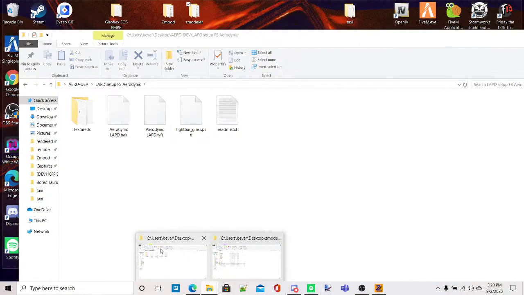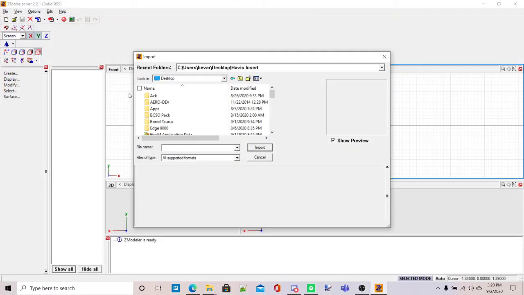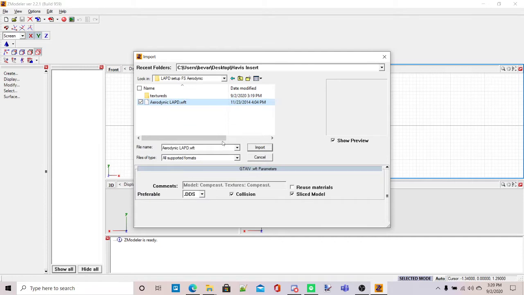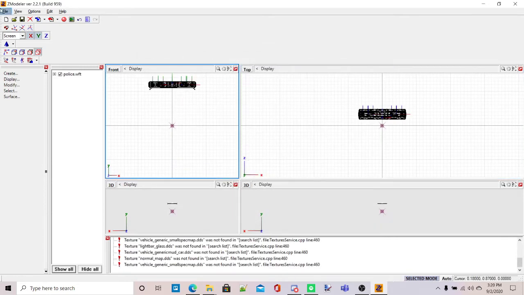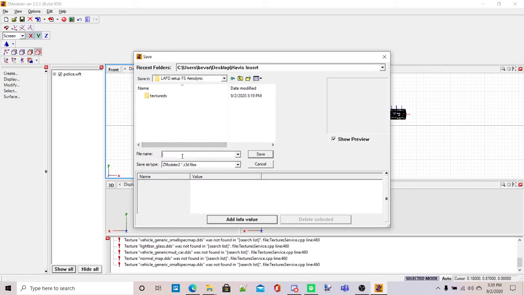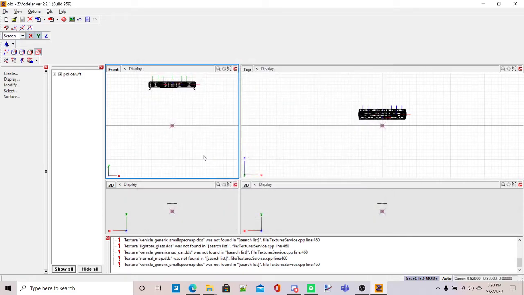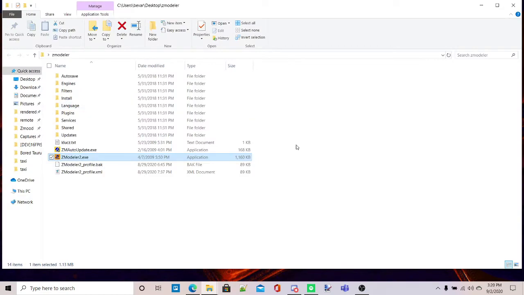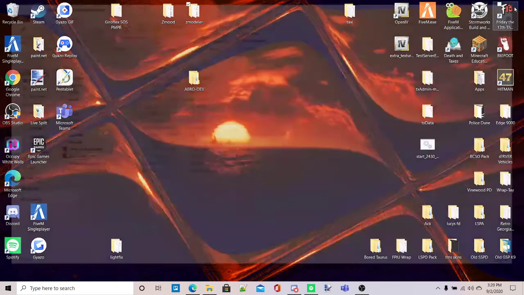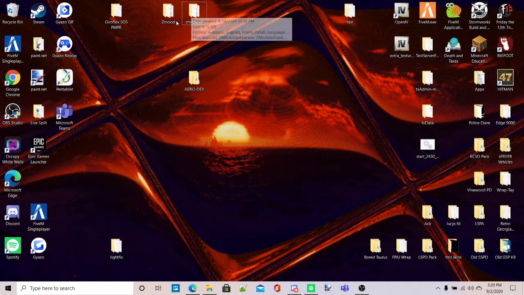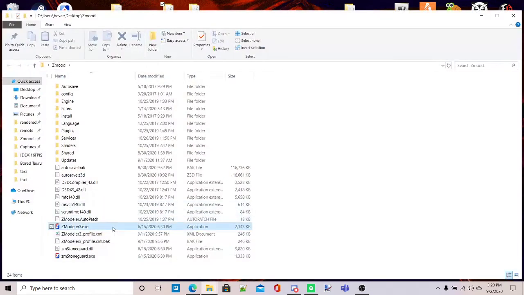Not seeing it. Oh, Aero Dev, that's one. Alright, we go into there. You find the YTF, you press import. Don't do anything. You're just going to go up to file, press save as, and then type in old or something like that. I would recommend putting old. So once you get that, you can close out ZModeler 2, the file for it. Go over to ZModeler, the proper one.